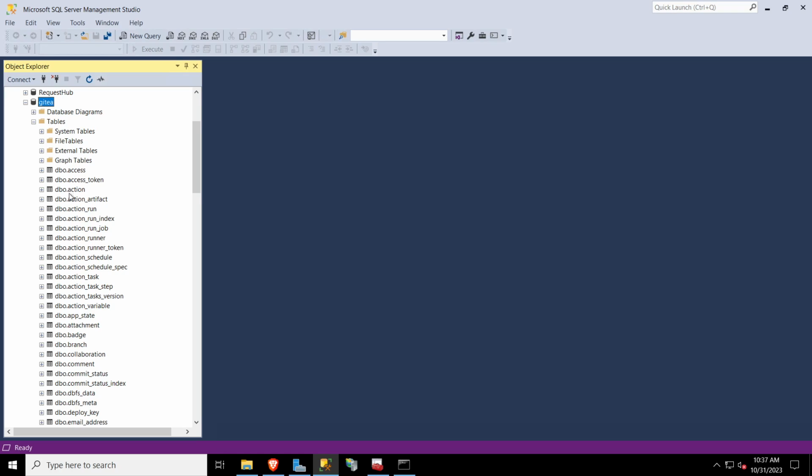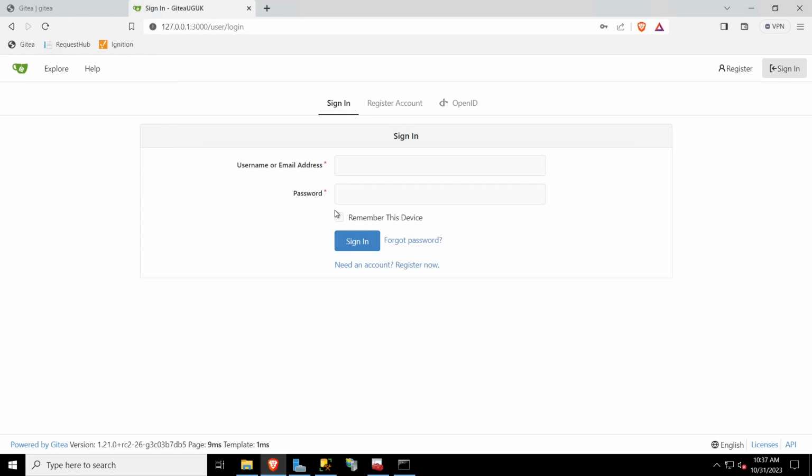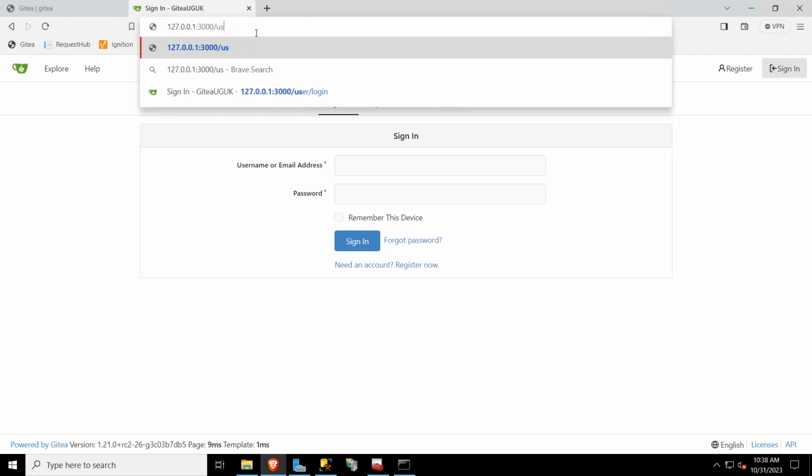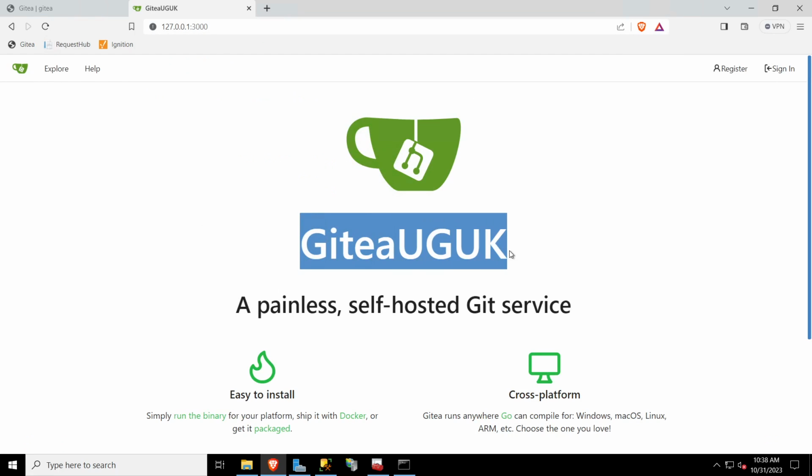So if I expand this and go to tables, you'll see everything that you'll need to access information for it. So you'll get the comments, you'll have commit status, and everything that you'll need. So that's how you know that it was installed successfully. And then you can even just go to the user table, and you can see that your site name shows up here.